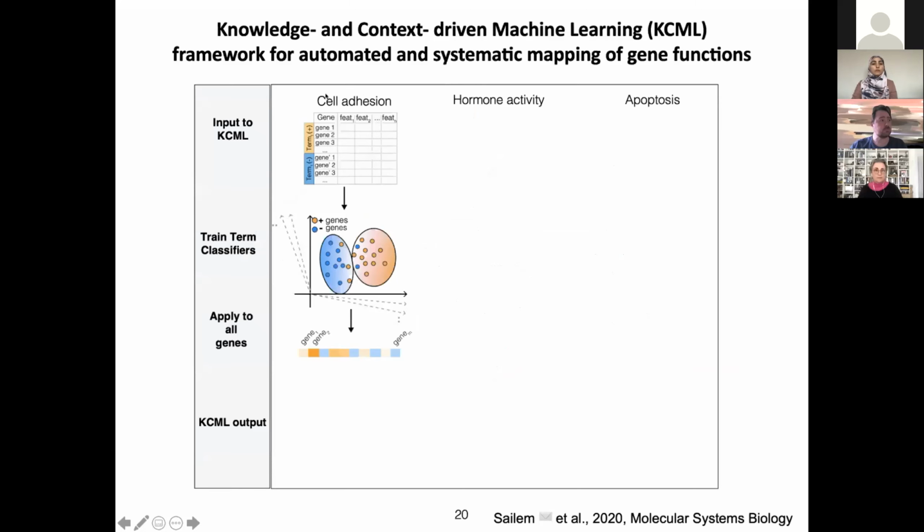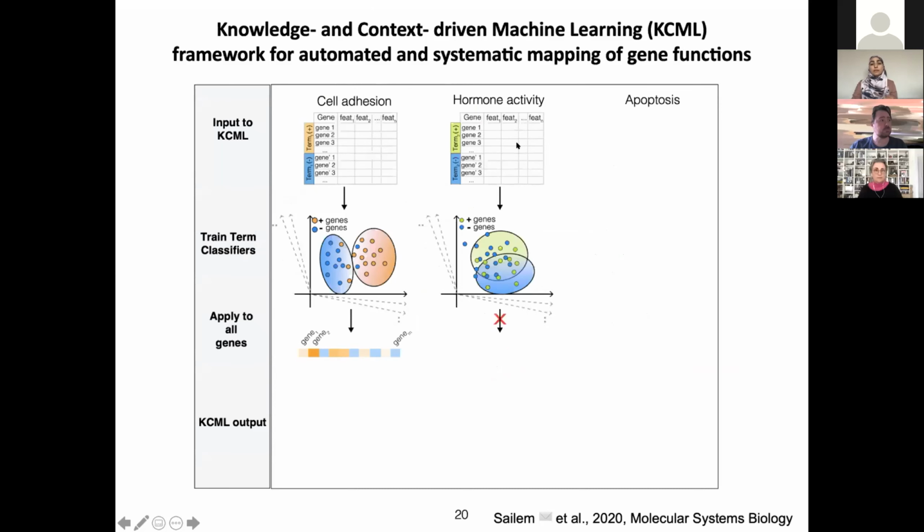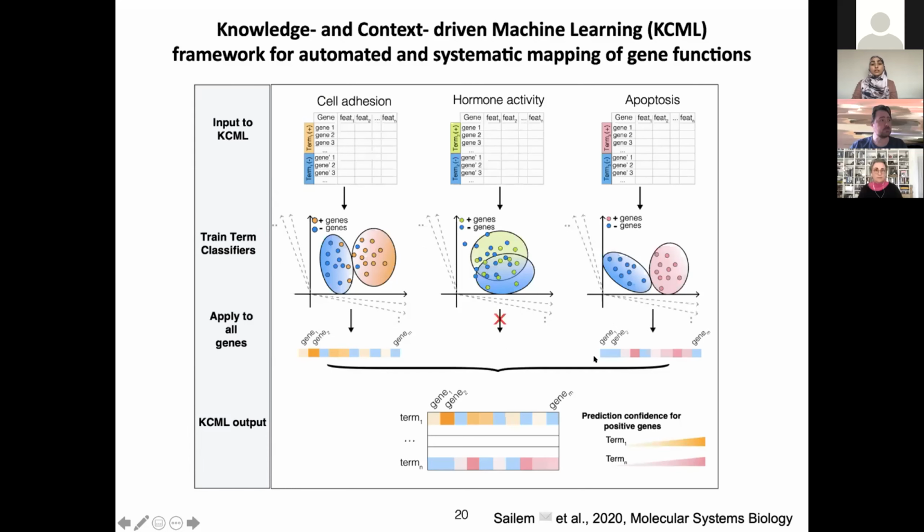So this is how it looks. For example, we have a cell adhesion classifier that identifies genes associated with cell adhesion based on phenotypic similarity. Then maybe, based on our markers, there is no phenotype associated with hormone activity. So if the classifier doesn't have a certain performance, we don't use it. We do this for many functions, and this results in multiple rankings for each gene. We have multiple predictions of what the genes are doing, and of course, along with their confidence in these predictions.